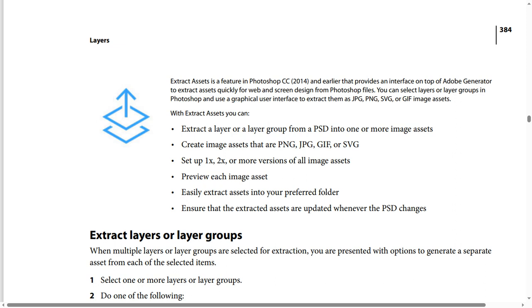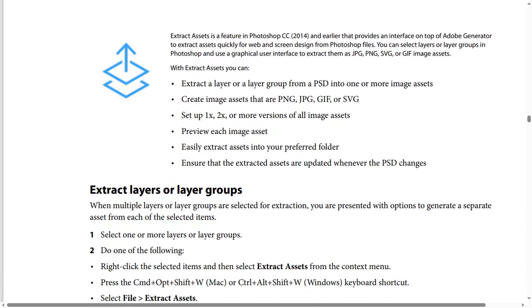And with extract assets you can do the following: extract a layer or a layer group from a PSD into one or more image assets, and you can create image assets that are PNG or JPG or GIF or SVG, and set up 1x or 2x or more versions of all image assets, and you can preview each image asset and easily extract assets into your preferred folder. And you can also ensure that the extracted assets are updated whenever the PSD changes.